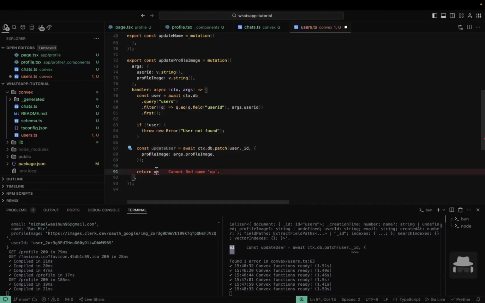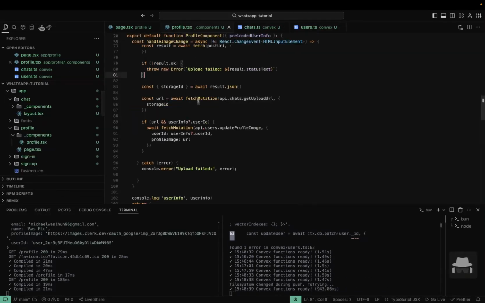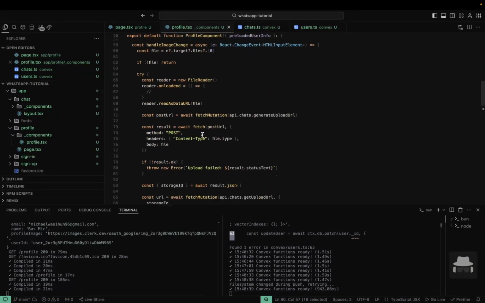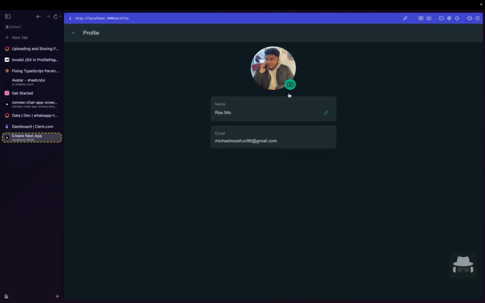I'm just going to copy paste this right here. And that's it. And if we go back to profile and we click save, no more errors. Now let's test if this actually works. Going to refresh this.